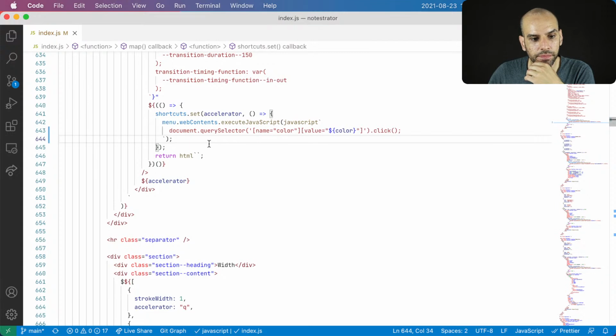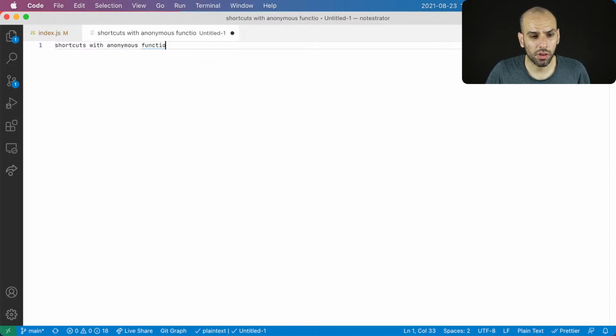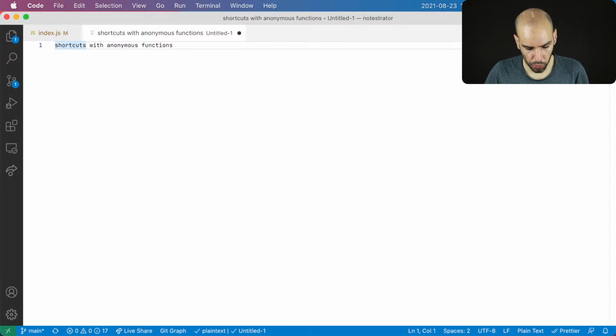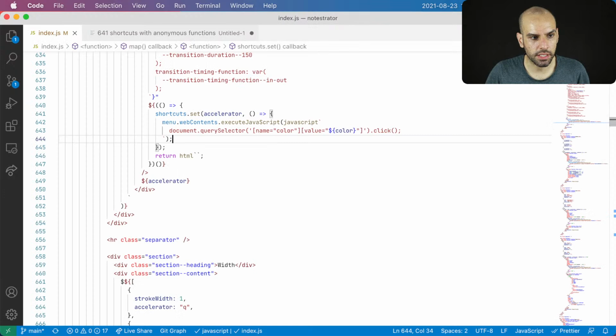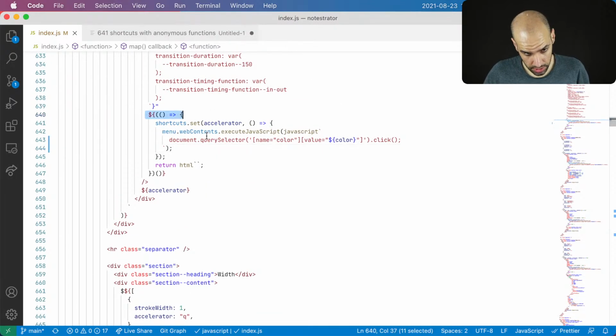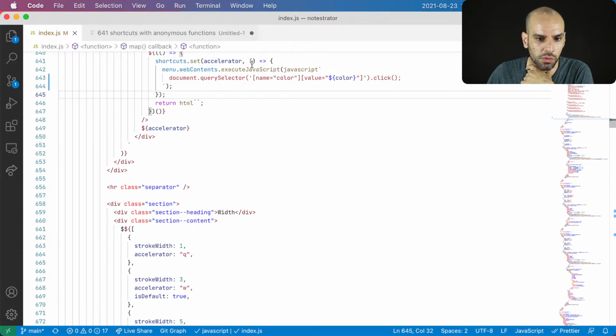That can be annoying. Let's start taking notes of the things we know we need to do. So shortcuts with anonymous functions. We need to think about how we are going to handle that. I have an idea, but we'll see. So that's on line, on this line. And of course, there will be other places. Yeah, let's continue and find all the places where we need to do some work still. But I have an idea of how to fix this case.